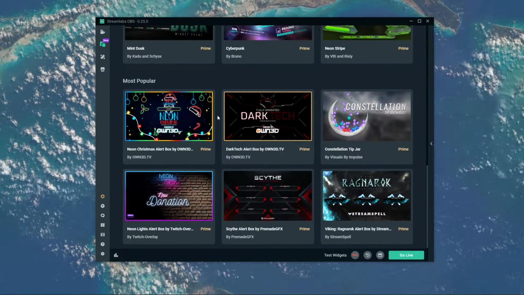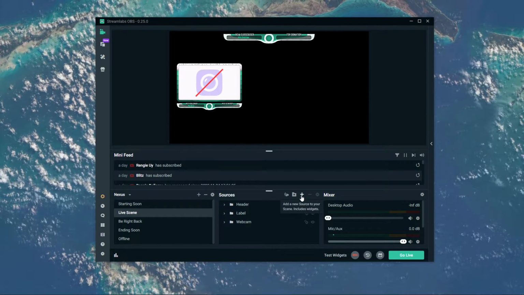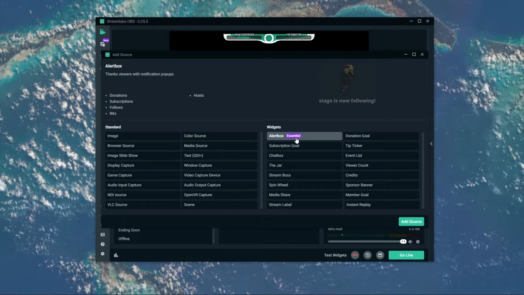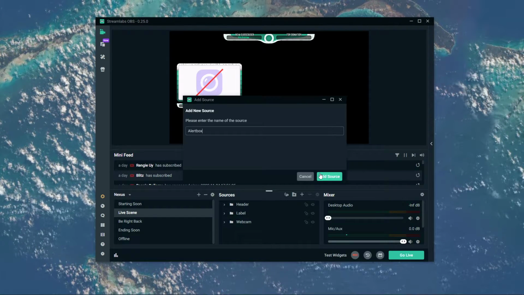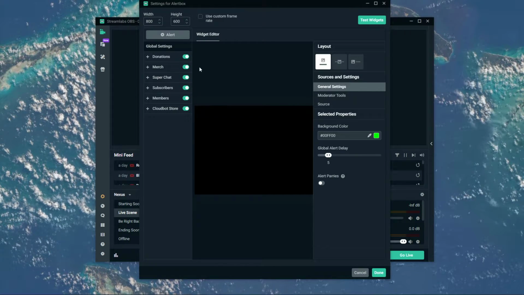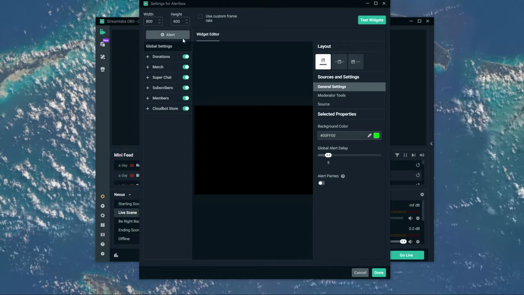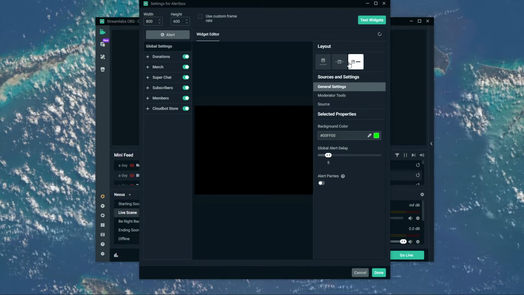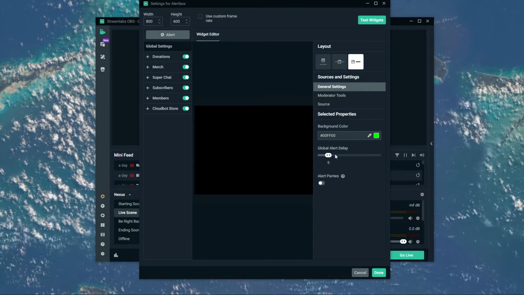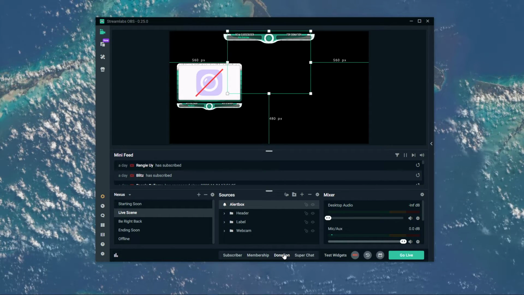In case you want to test your alerts and widgets, then navigate to the Editor tab and select the plus symbol to add a new source. Under Widgets, select Alert Box. Select Add Source, name it whatever you want, and on this window, you can select which alerts to show on the left side, which layout it should have, and then you can change some color, delay, moderator and source options, which you can play around with. Select Done, and then you'll be able to test your livestream alert widgets.